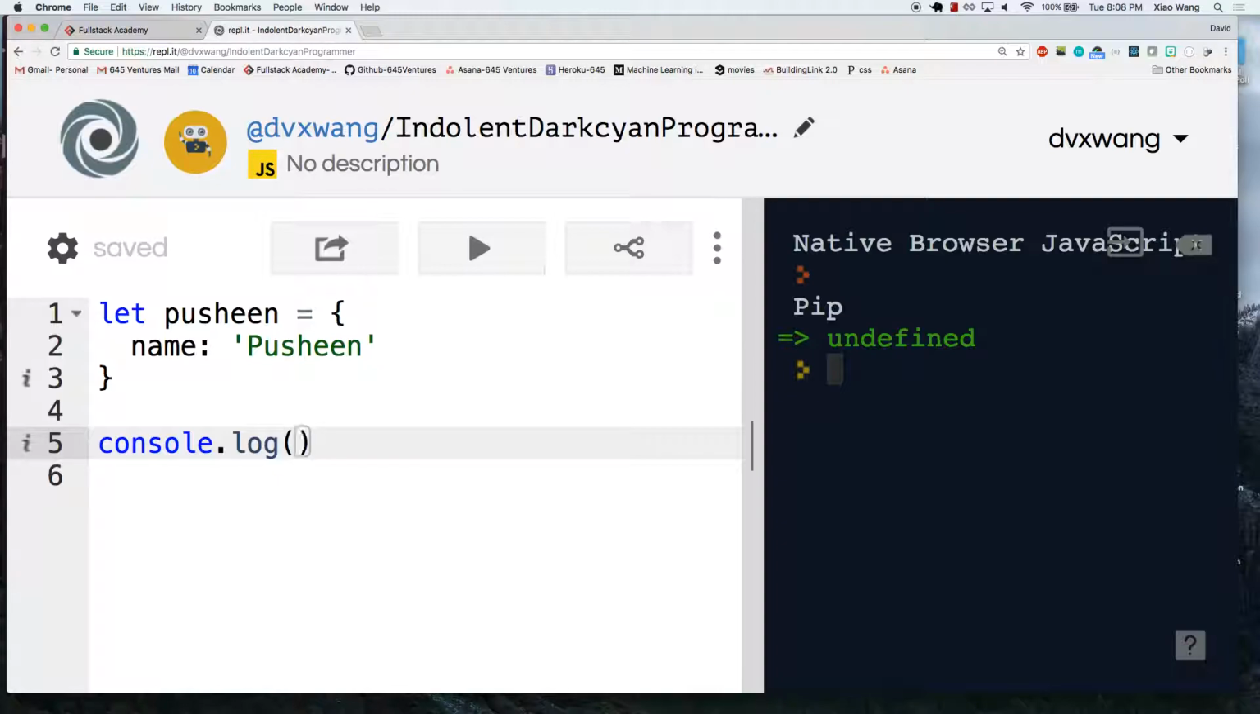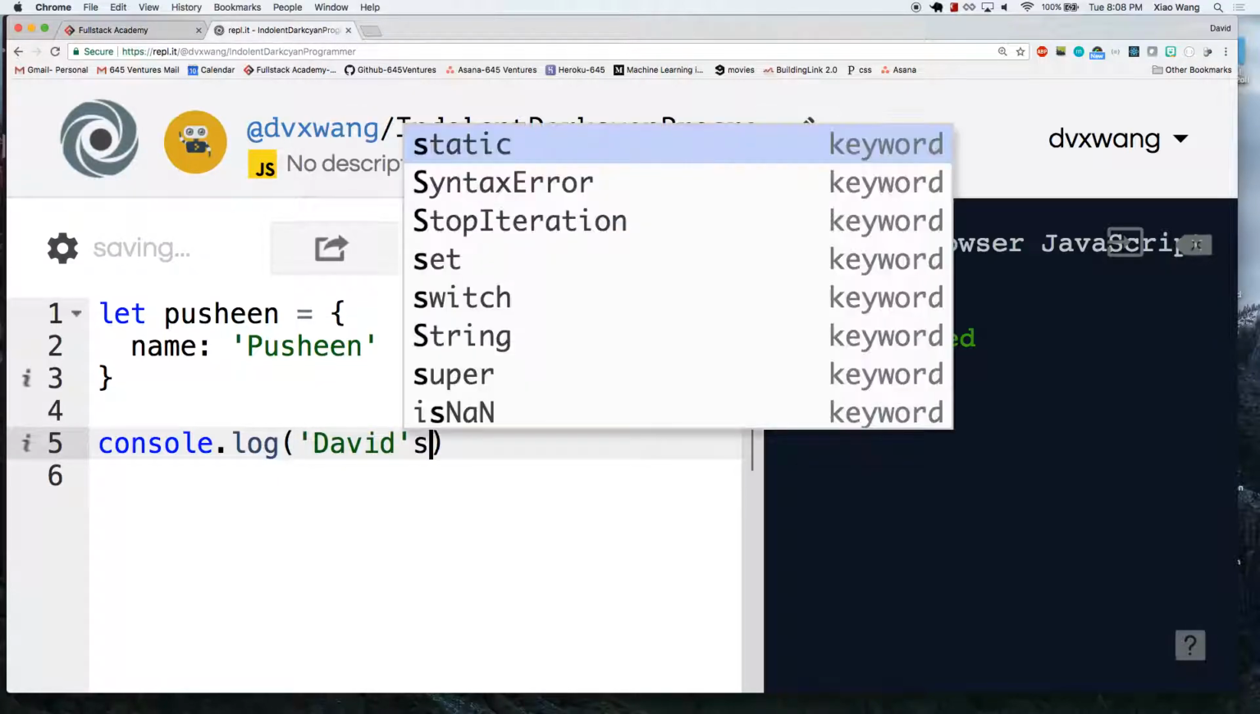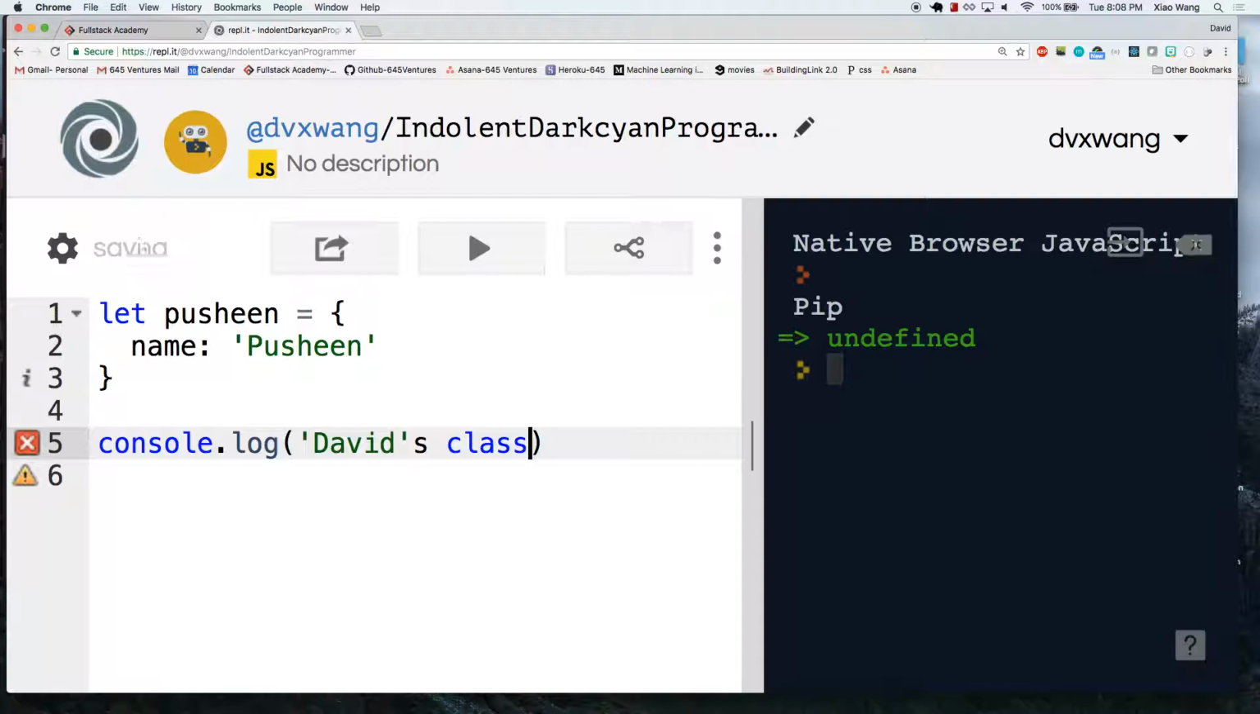Okay. How does a single quote versus a double quote change that? Single quotes and double quotes in JavaScript are identical. Besides personal preference, the difference is this: if I wanted to write something like David's class, that's going to throw an error because it thinks this single quote is the end of my string. However, if I wrap this in double quotes instead, it knows to treat that single quote as part of the string.